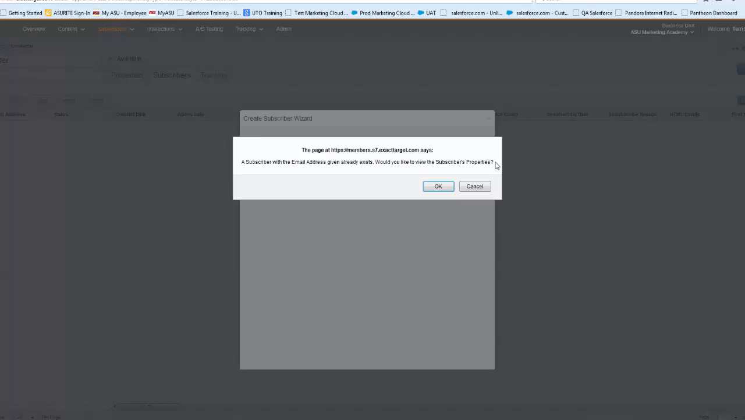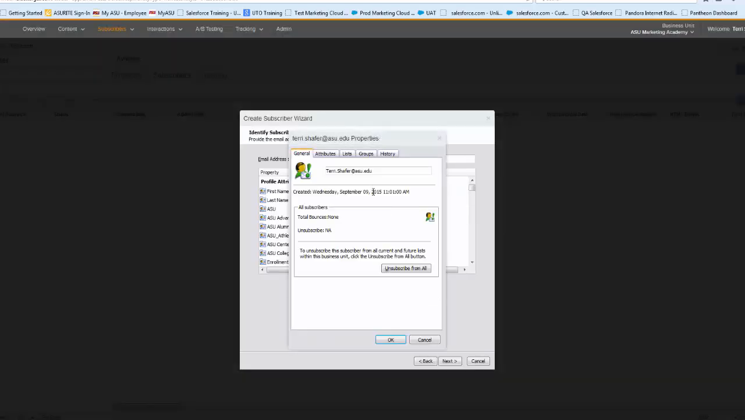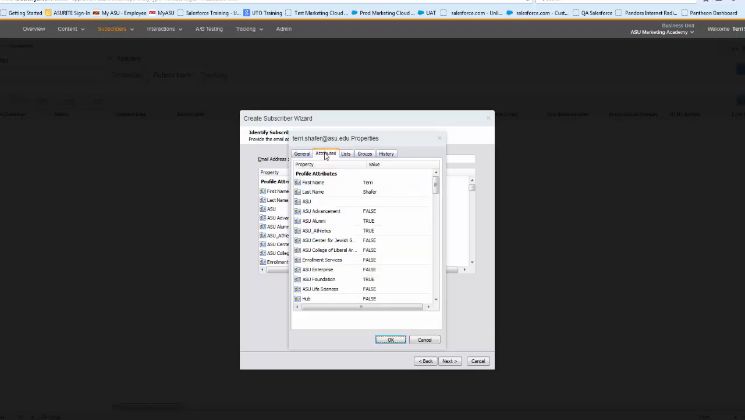Whenever you see this message, it means that someone is already communicating with that subscriber somewhere in the university's account. So click OK. You'll get a chance to see the subscriber's properties, that this particular subscriber is an active subscriber, not unsubscribed at the university level. When you click on attributes, you'll see the subscriber's first name and last name, and then you'll see the status of the various business unit subscriber filters for this particular subscriber.